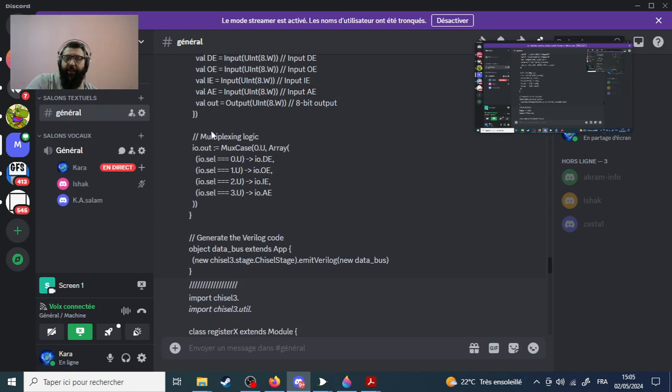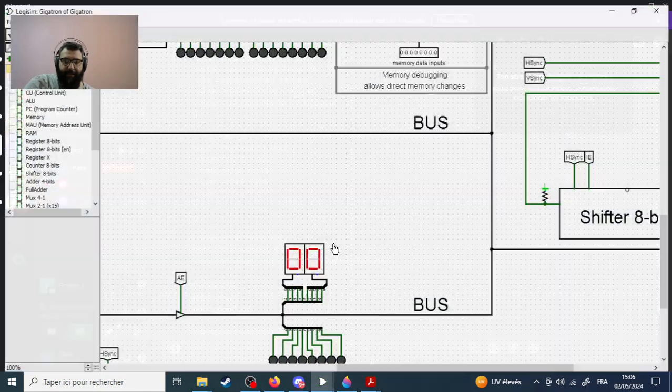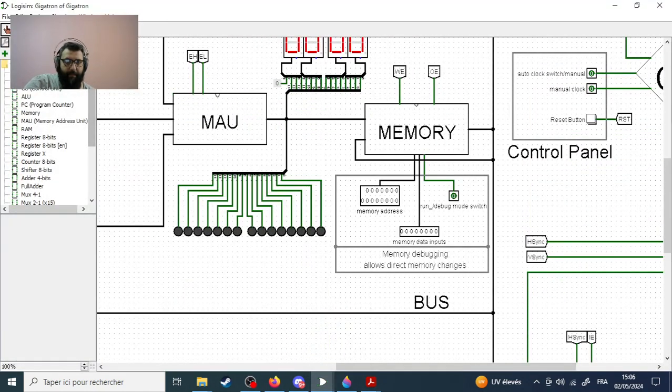After that, you have to put that inside your Megatron. How will you do that? You have to remember, you have four signals in the control unit. You have to transform them to two signals. How can you do that? Do you have an idea?